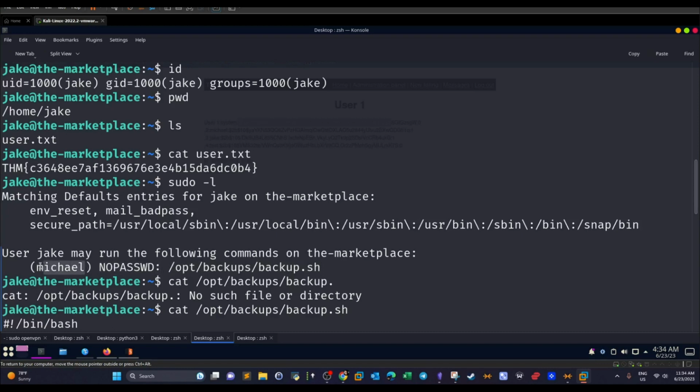of the user Michael. Which means that Jake can run this backup script as the user Michael. This is great if you want to conduct a horizontal privilege escalation, escalating from a low privilege user to a higher privilege user, not necessarily to be root. So Michael seemingly has higher privileges than Jake.